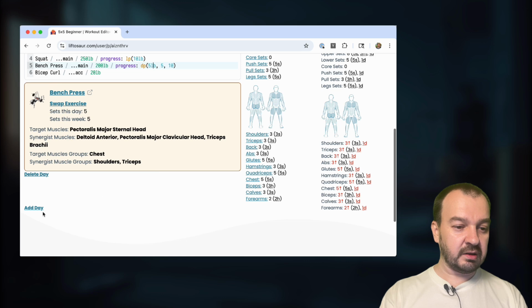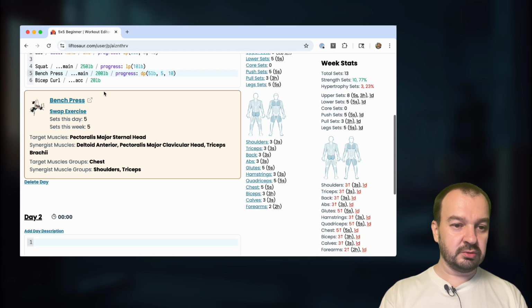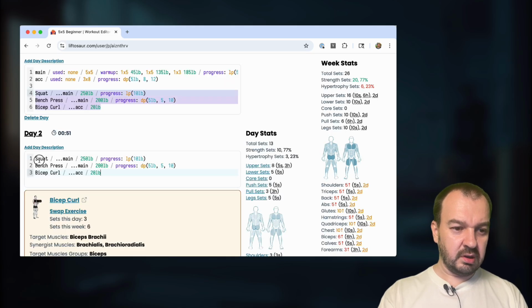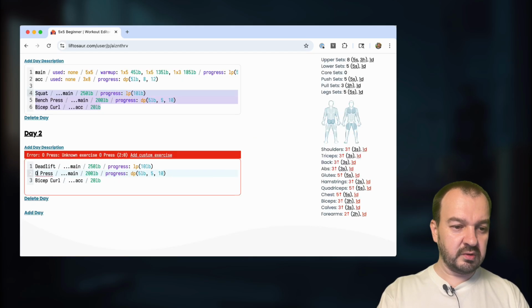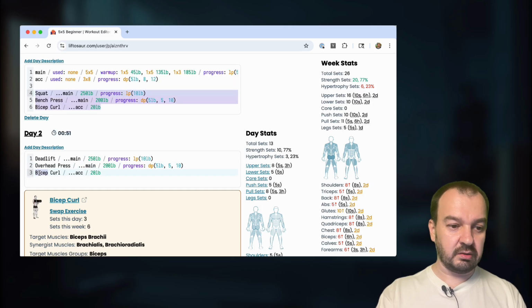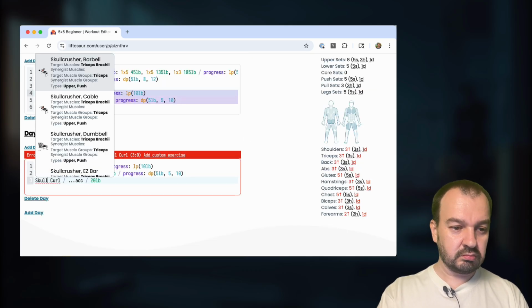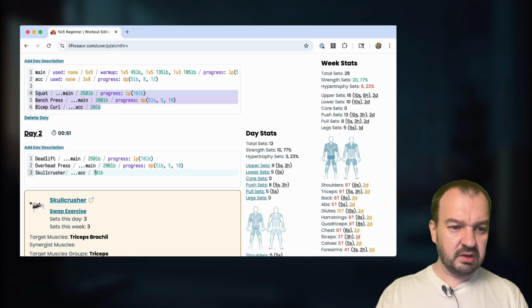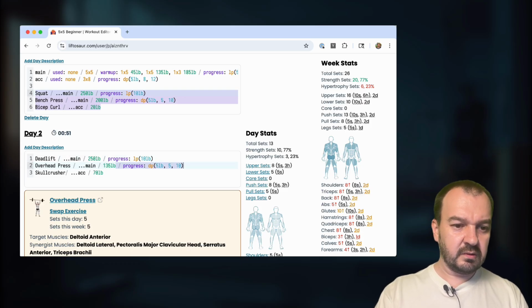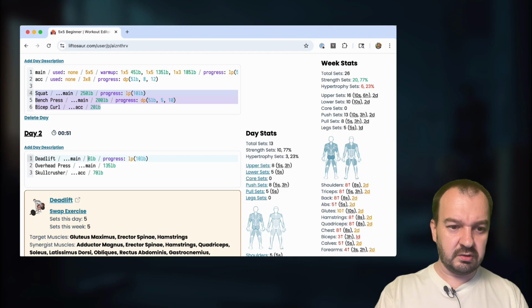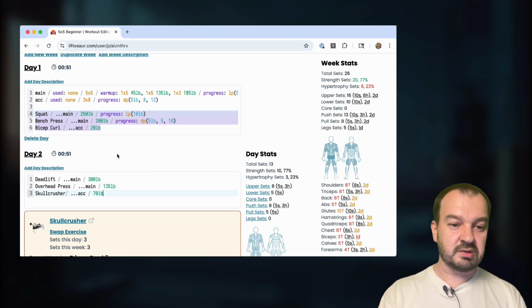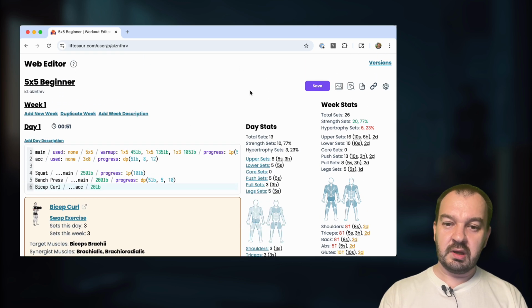All right, I could also do the same thing for day 2. I could just copy this, paste this, and add deadlift, overhead press, and let's say, I don't know, skull crusher. Like 70, 135, and say 300. Okay, so this is templates, a pretty simple concept.